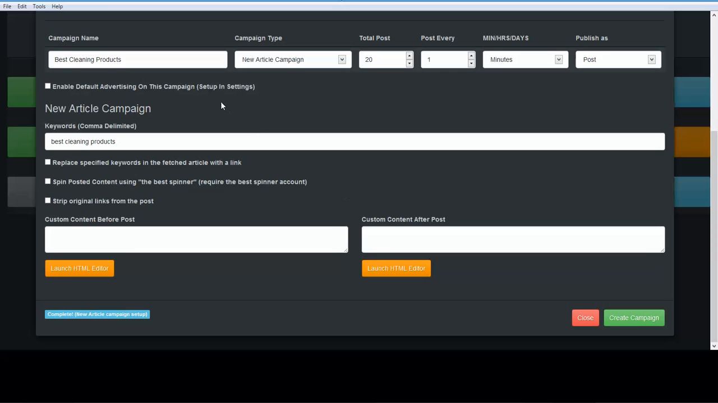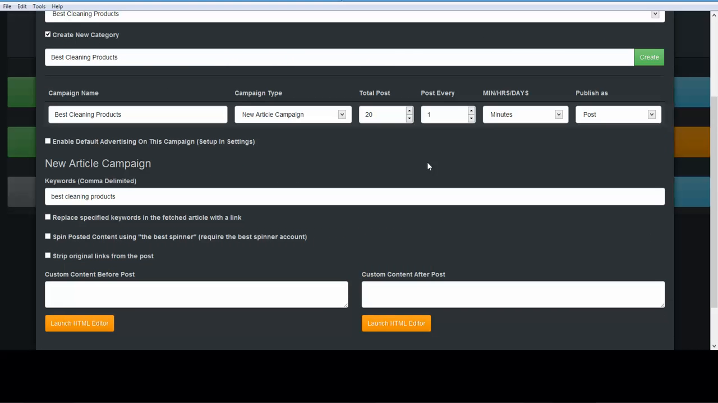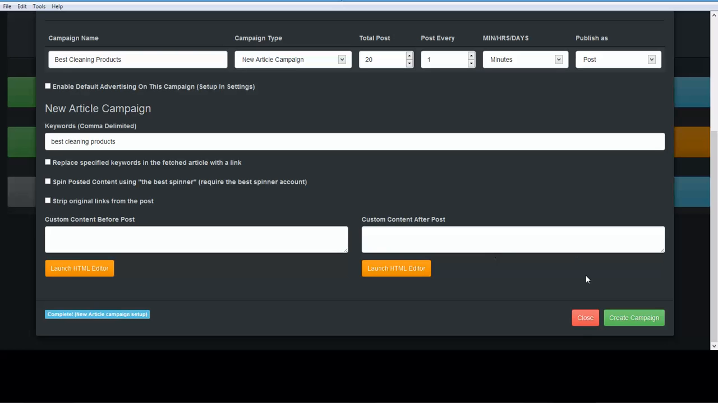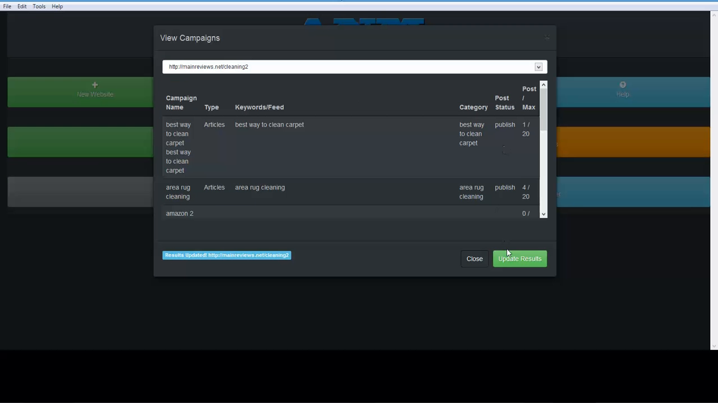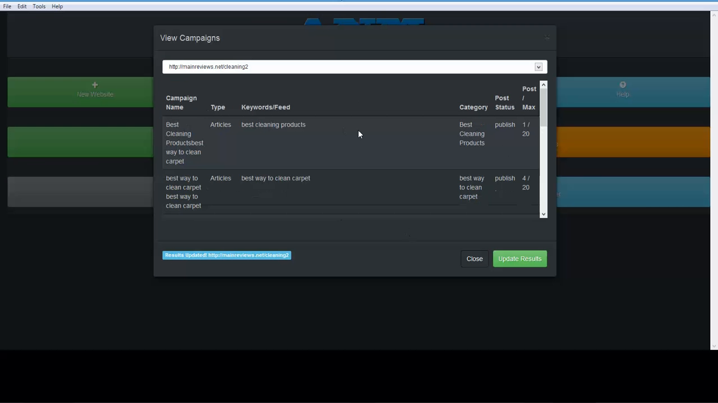Now we need to go and add this to our menu. Ideally you would get these done first. So your main keyword categories, get those done first. Then go set your menu, and then we'll start adding the subcategories, which are the second level keyword categories. So let's close this, and then we'll go view campaigns one more time, update. Okay, so we have our article, best cleaning products. Now what will end up happening is we'll create an RSS feed project for these keyword categories also.